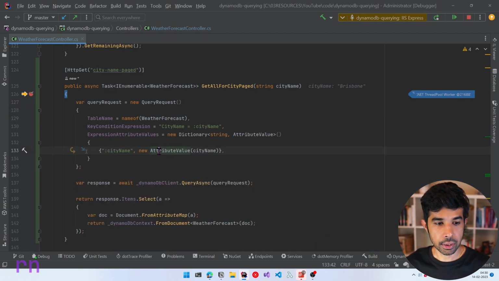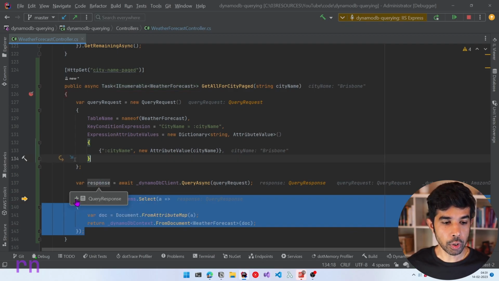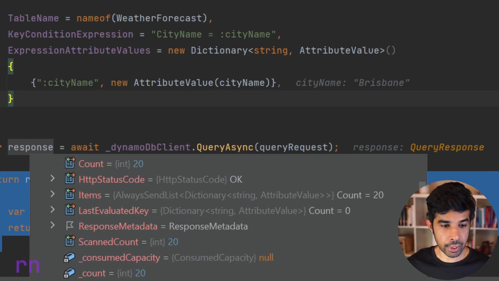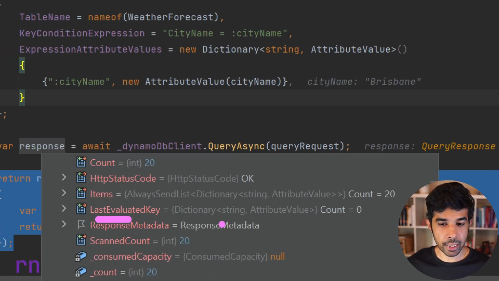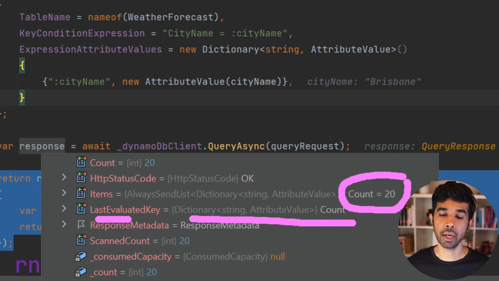So let's collapse this. Let's step through this, get the response.items, and we see this has 20 items right now. Now if we expand the response object to see the other properties, we can see the last evaluated key as a property and it says it has 0 items. Now this is because this particular query has loaded all the items from our DynamoDB, which is all the 20 items for this particular city. Now that's the total data that I have for this particular city.